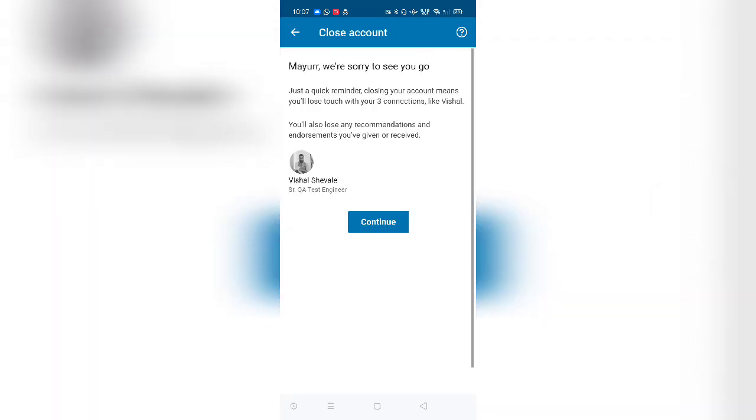And once you click that, it's going to tell you which connections you would be losing permanently. So over here, there is one connection that I have, which I'll be losing permanently in case I choose to close my account. And it gives you a quick reminder: closing your account means you'll lose touch with three connections like Vishal. You'll also lose any recommendations and endorsements you have given or received.